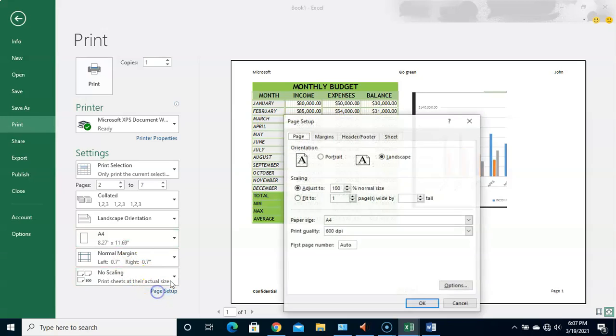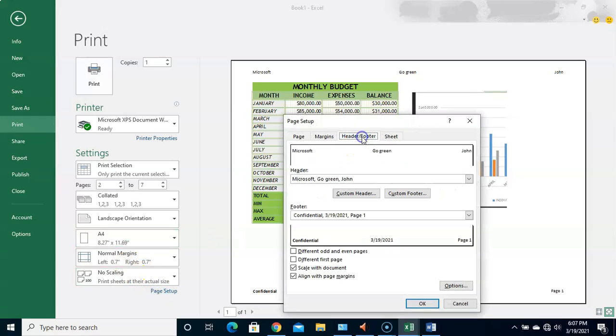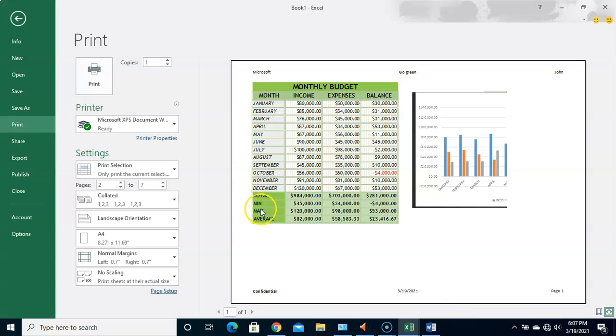Don't forget, when you click page setup, you could set up your header and footer. This is the header now. It's the Microsoft Go Green John, and this is the footer, confidential, page 1, and the likes. You get what I'm saying? You can see the preview here for the footer, and this is the preview for the header. I hope you understand that now. So I'm going to cancel that.